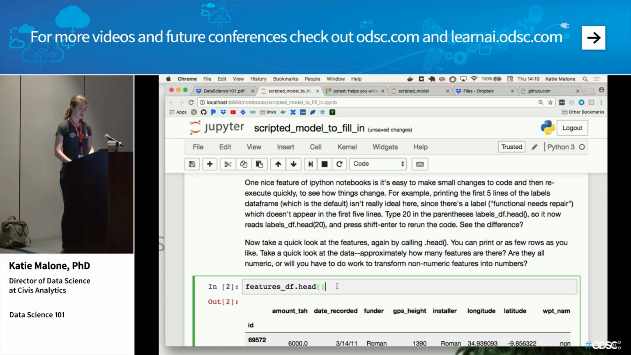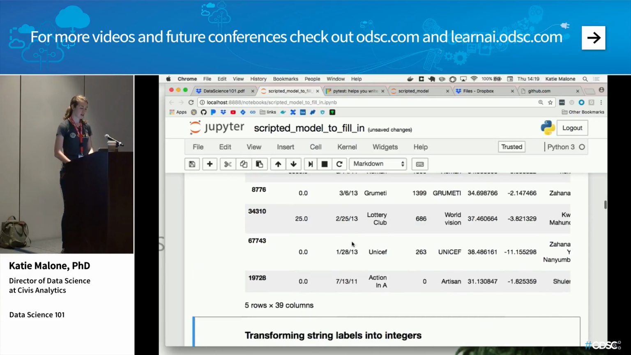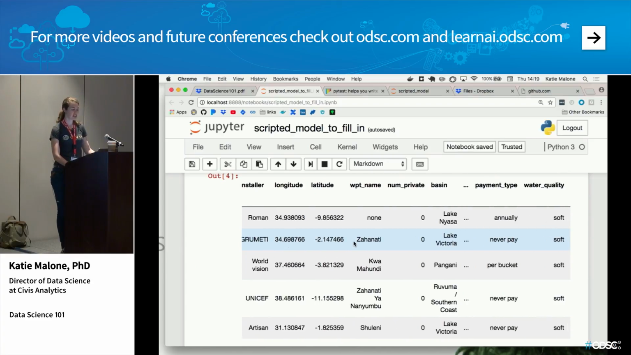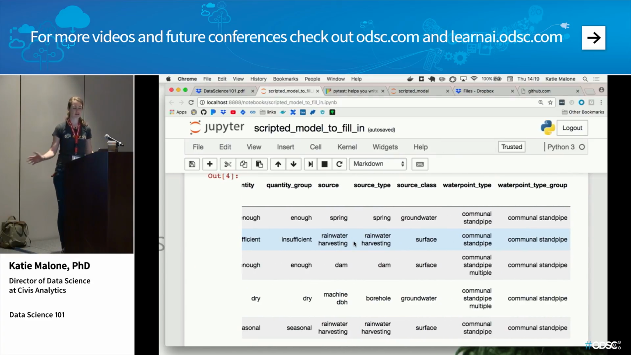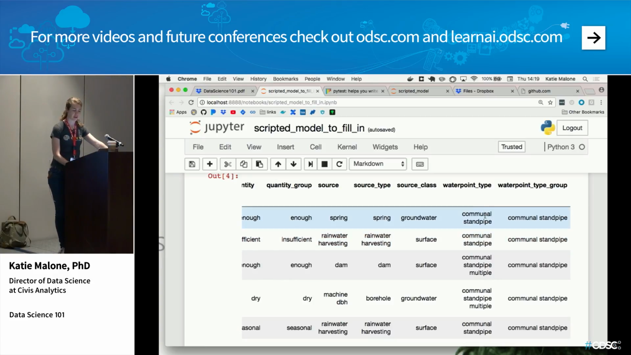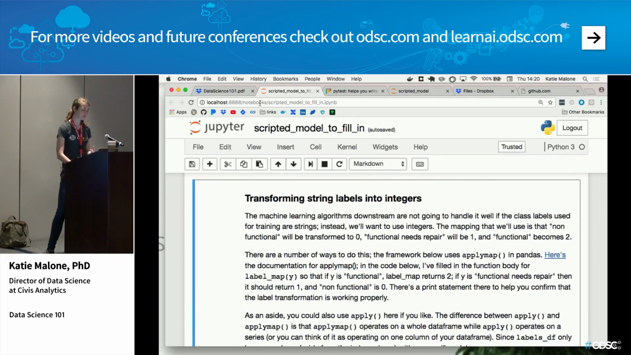So now, just to take a quick look at the features data. The features data is kind of interesting. There are a few things I want to point out to you here. One is that a lot of the features here are strings, as you can see. The water point type, for example, communal standpipe, is a string. This is going to be a little bit of a challenge for us because machine learning algorithms use stuff like calculus and linear algebra. And you can't do calculus on strings. You can only do calculus on numbers. So we're going to have to do some feature transformations in order to get the data into a format that the machine learning algorithms are actually going to find acceptable.